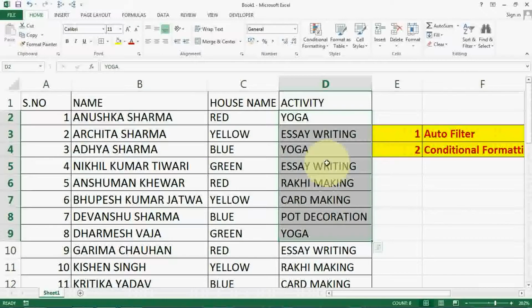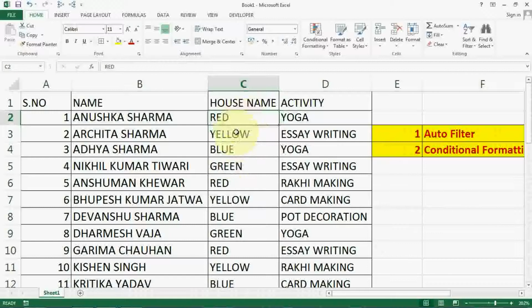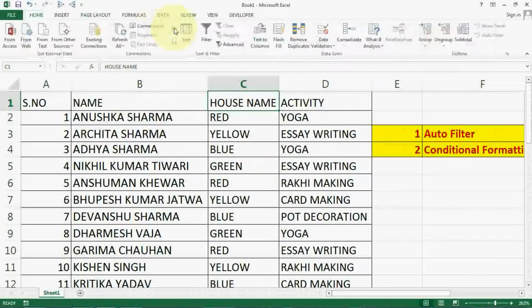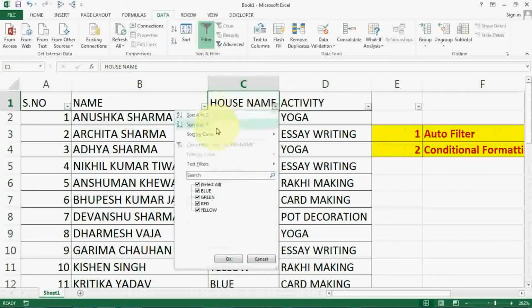Autofilter is used whenever you want to display some data based on your condition or requirement. Here our requirement is that I want to see the records of students who have secured a rank in a particular activity from a particular house. How? First of all click on Data, then click on Filter. The Filter option is available in the Sort and Filter group. Now a small drop-down will come, and you can pick the specific house.